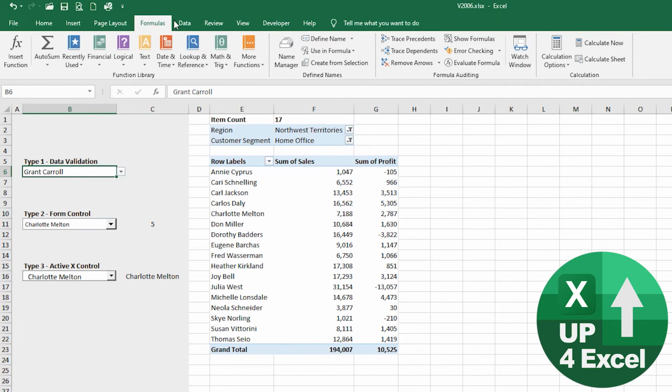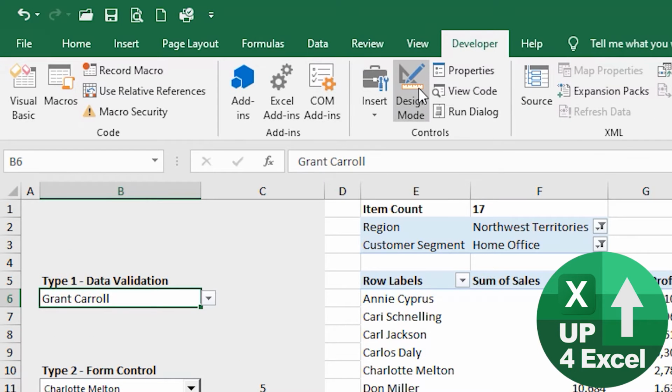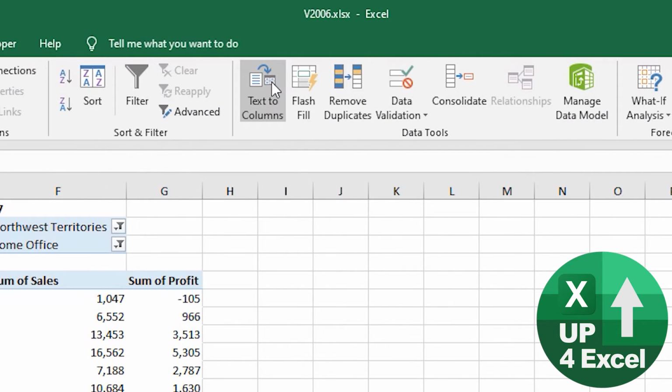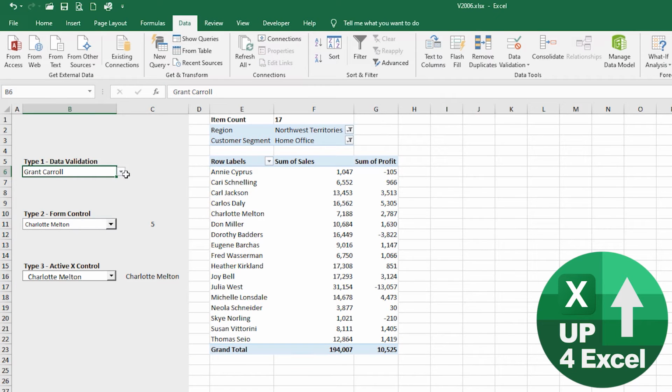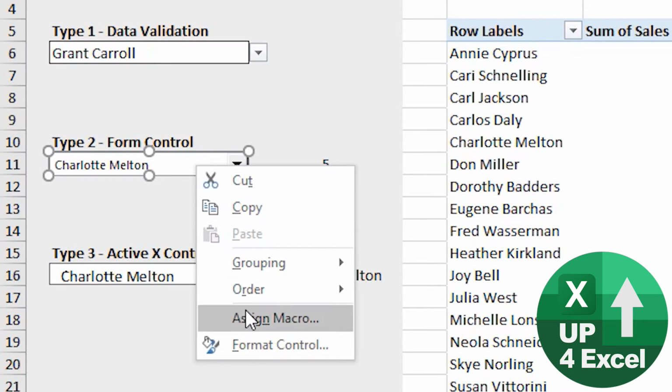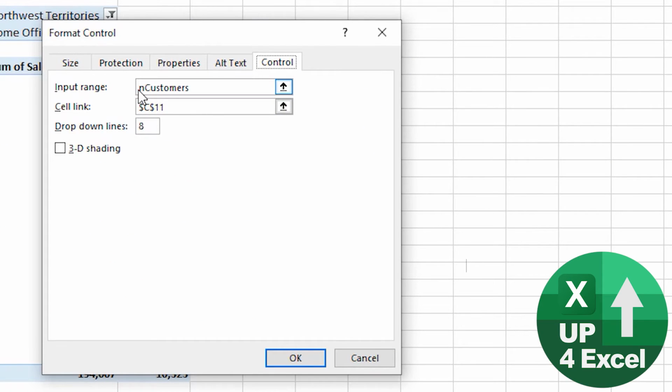So data validation drop-down, very easy. In Data Validation, literally just reference it as the source of the list, and you can apply any other criteria and error checking that you want from your data validation. So that's that one. This one, right click on it, Format Control. Straightforward again, just set it as your input range. Don't need the equal sign, just literally type the name of the named range. Very simple indeed.